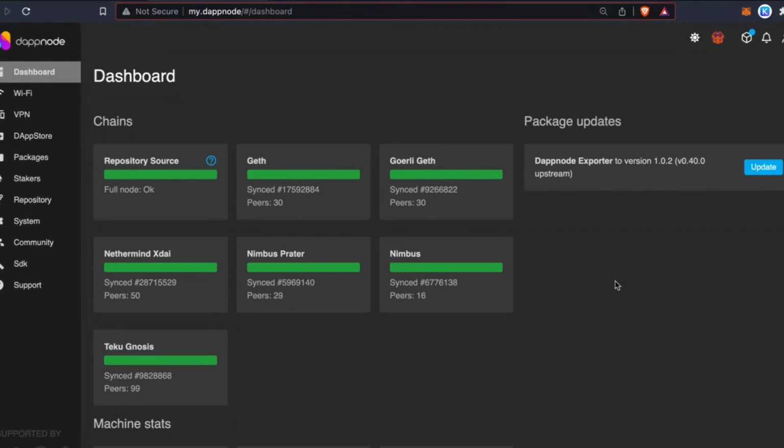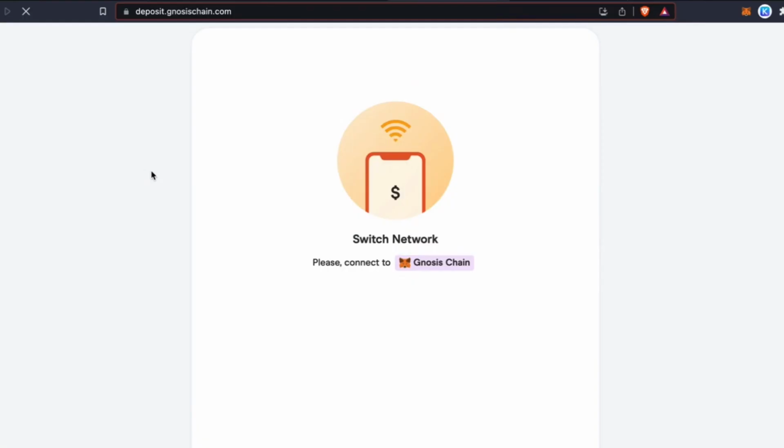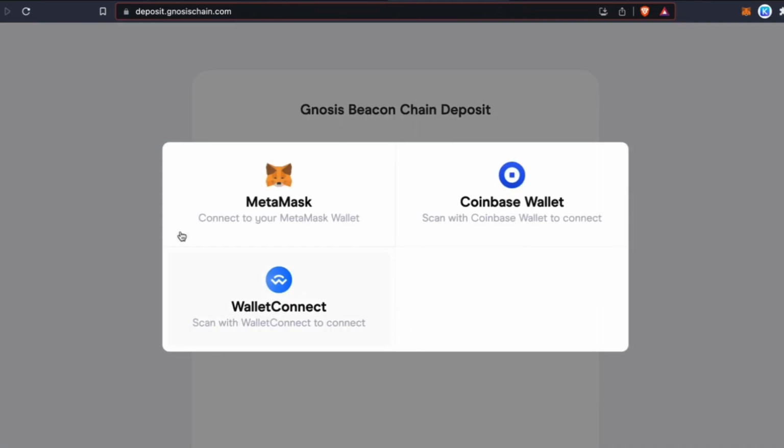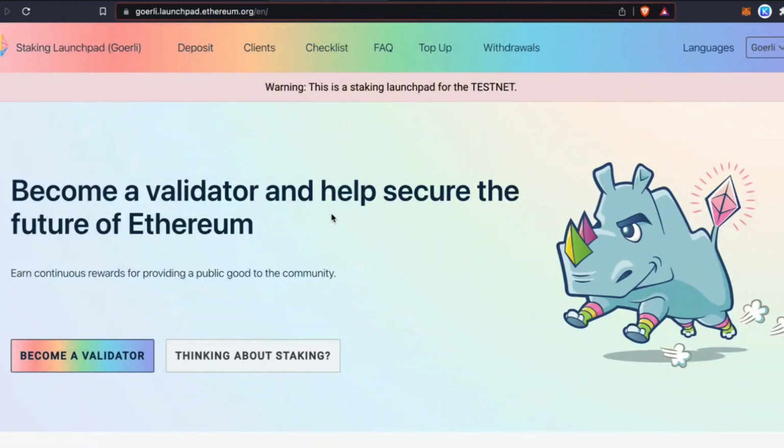In this case, we're going to be starting with the Ethereum.org Launchpad. This is the Launchpad for the Goerli testnet, but it's pretty much identical to the one used in mainnet. Also, if you are looking into depositing into Gnosis chain, they have their own deposit front end. This is how the Gnosis chain Launchpad looks. It's pretty much the same, just submitting a deposit file. Let's stick with the Ethereum Launchpad for the purposes of this exercise.